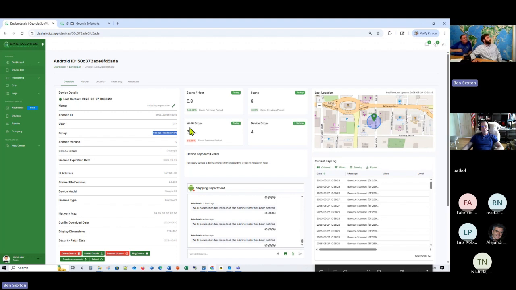In the top, we have your scans per hour for this device, total number of scans, Wi-Fi drops and device drops. This device drops is the physical drops of the device. So if I were to drop this device on the floor, if it was higher than the threshold I had specified in Dashalytics, it would register as a device drop and assign that essentially to the user that was signed into that device. That way you know what was happening when the device started malfunctioning.